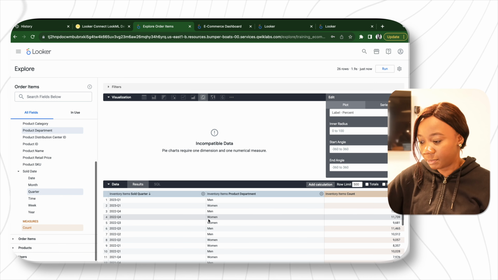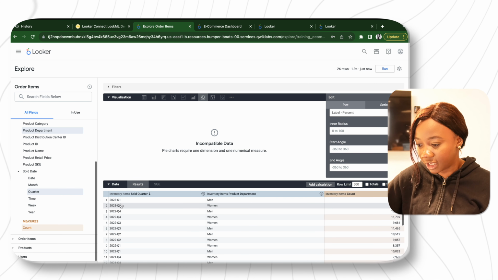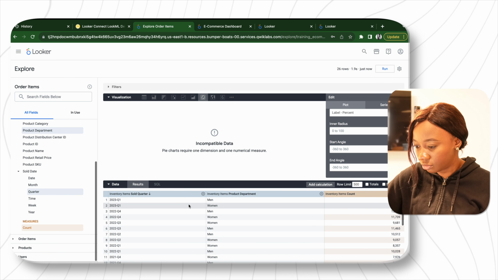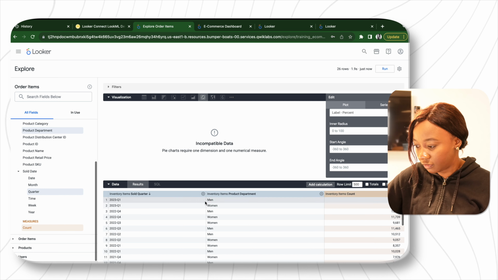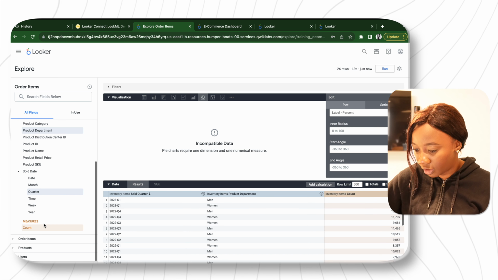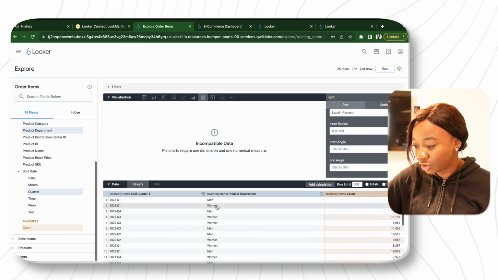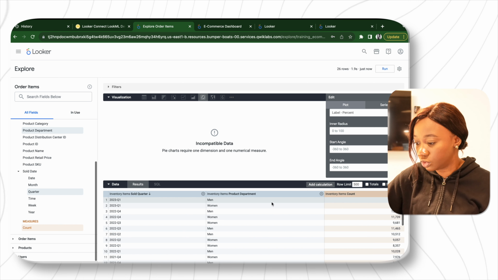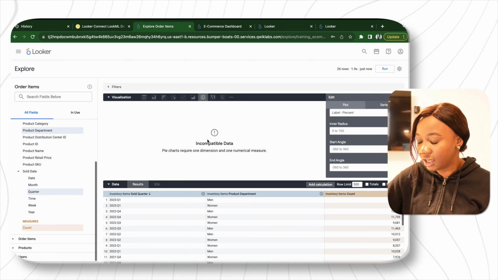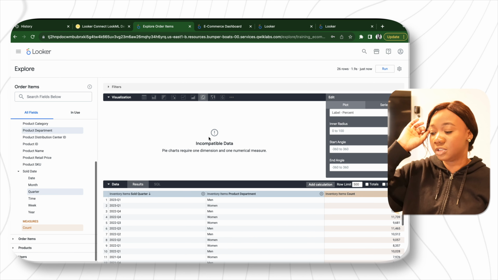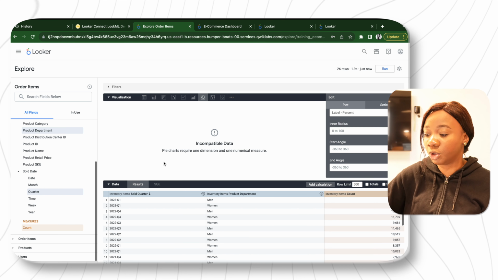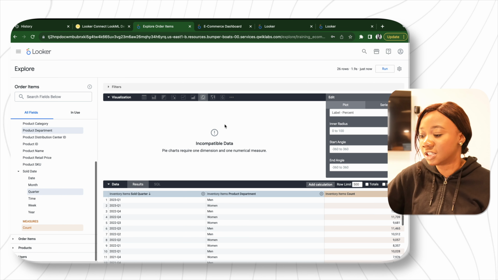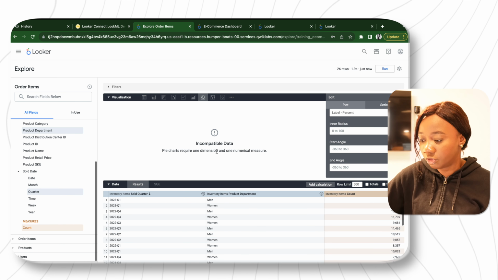Running this, we're seeing men and women by different quarter. For example, we're seeing that in 2023 Q1, this is the count of what was sold, and the inventory and the count as well. But we're just going to assume, or believe, that this is the count of what was sold. And to effectively visualize this data, one thing we're seeing here is something called incompatible data, because it says a pie chart requires one dimension and one numerical measure.